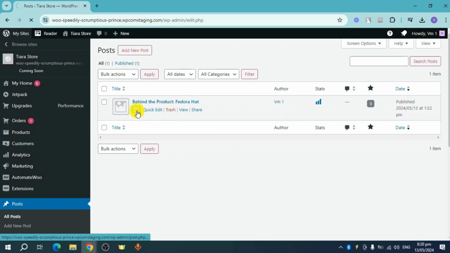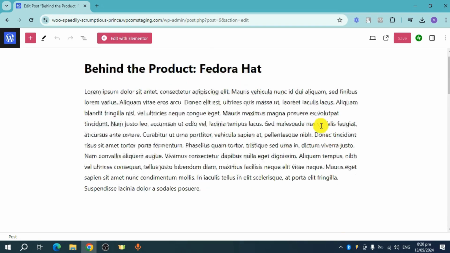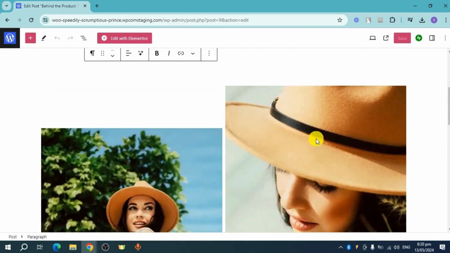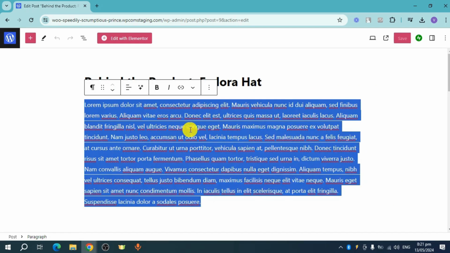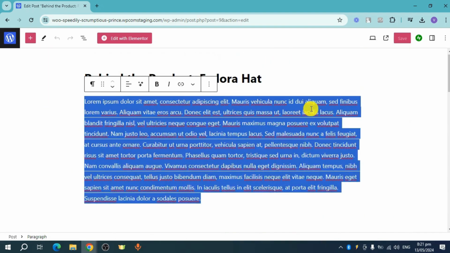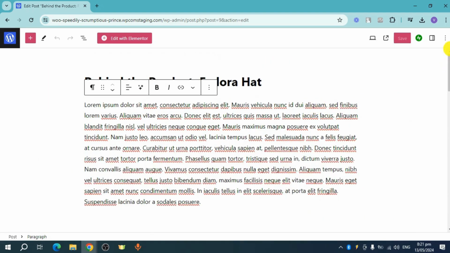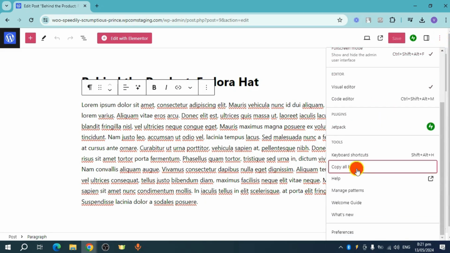Now let's try to edit it out right here. Once you have clicked on this edit option, it will show you the post edit option of this particular post. So I have this post right here, and this has some pictures as well. When I try to select everything, it only selects this particular block and it didn't select the next box that we have. So if you want to actually edit it out, what you can do is duplicate it by clicking on the three dots and then scroll down until you can see this copy all blocks.